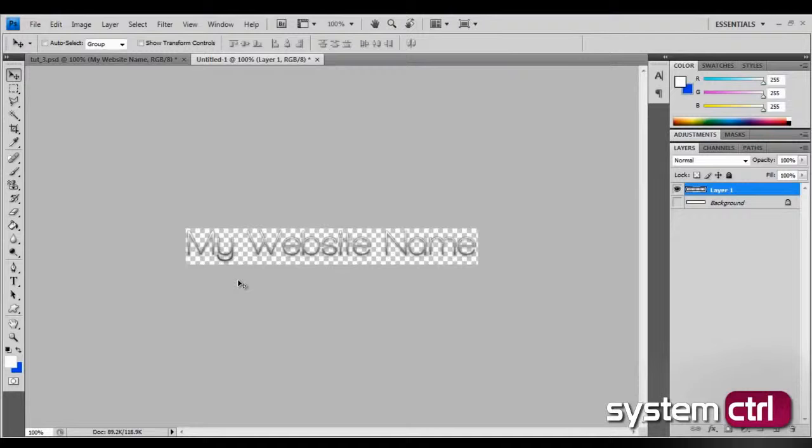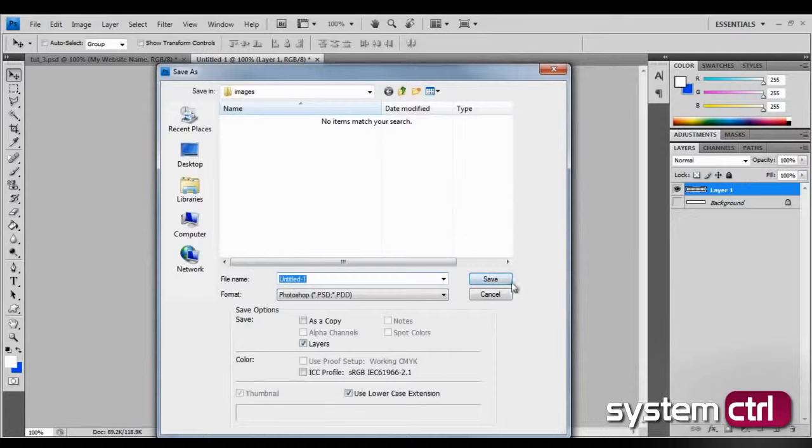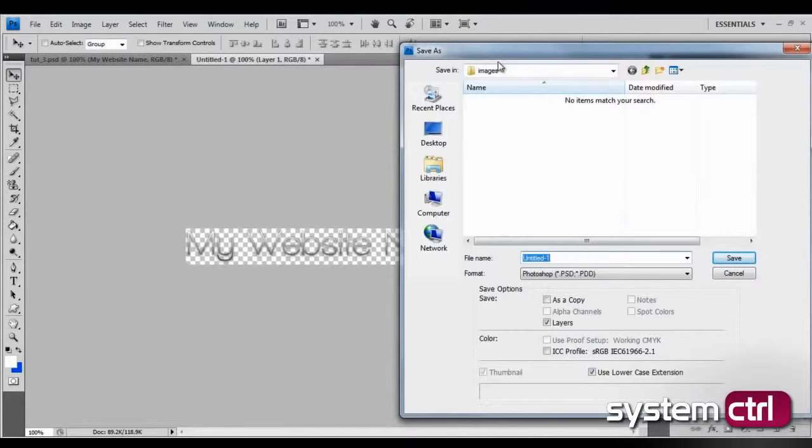And you may ask, well, how do I know if it needs to be a PNG or a JPEG? Well, if it's going to be transparent, PNG. If it's going to be non-transparent, just a solid whole background, and that's what you want, then a JPEG will work fine. So we're going to go to File and then Save As, or Control S. Okay, and we'll do header letters.